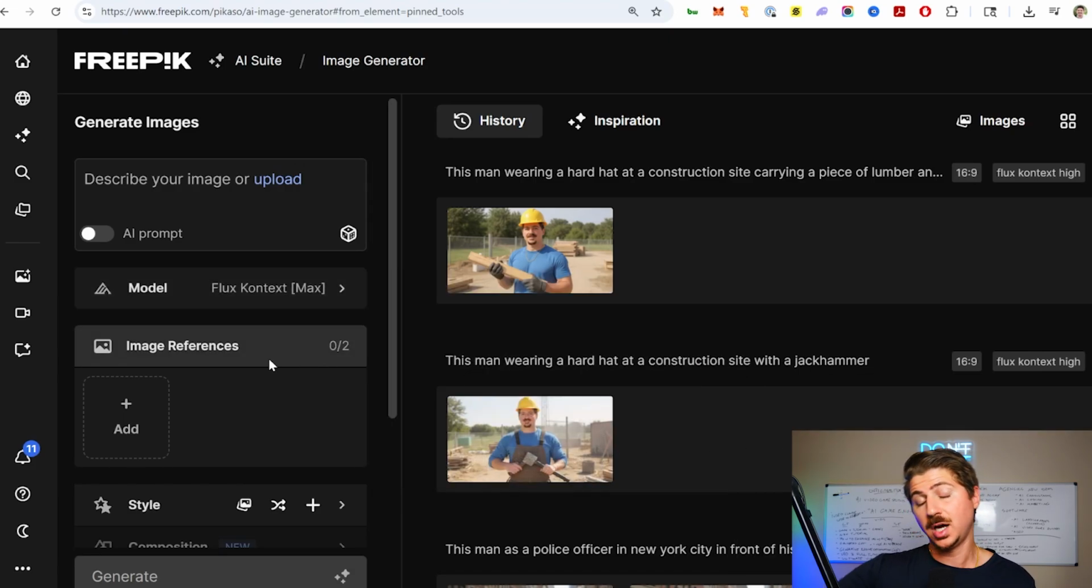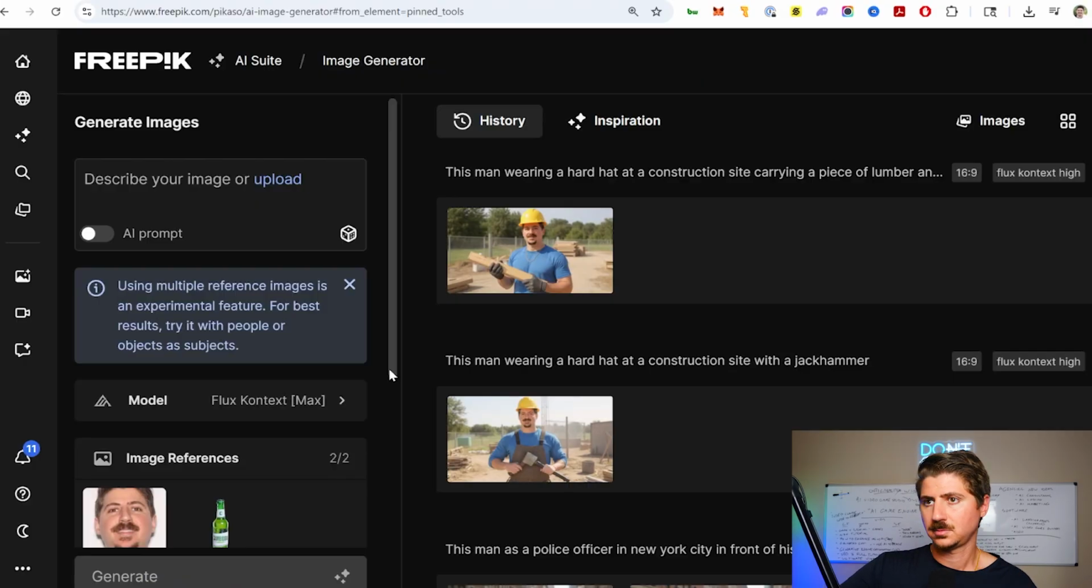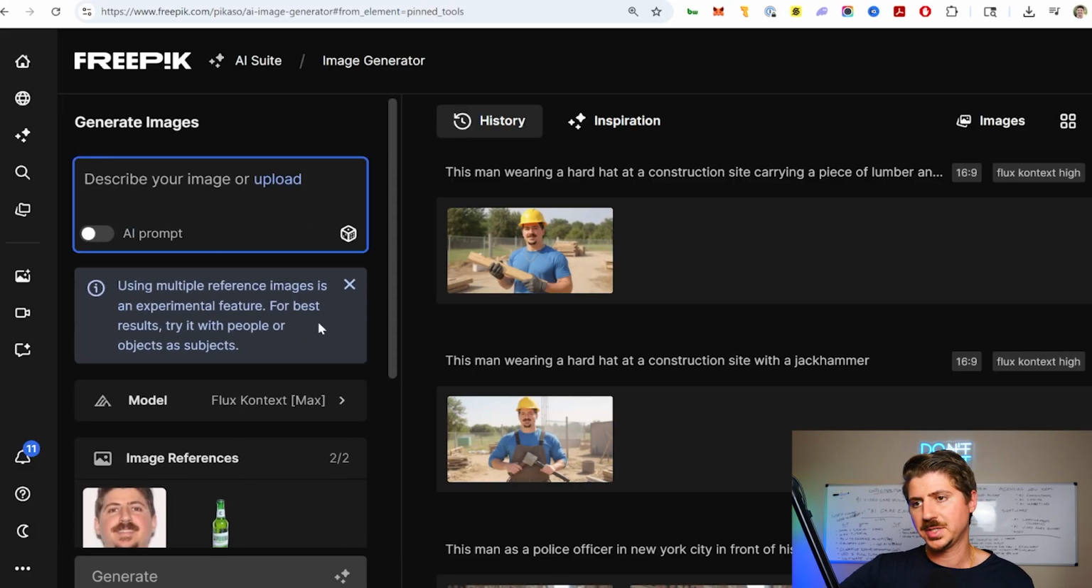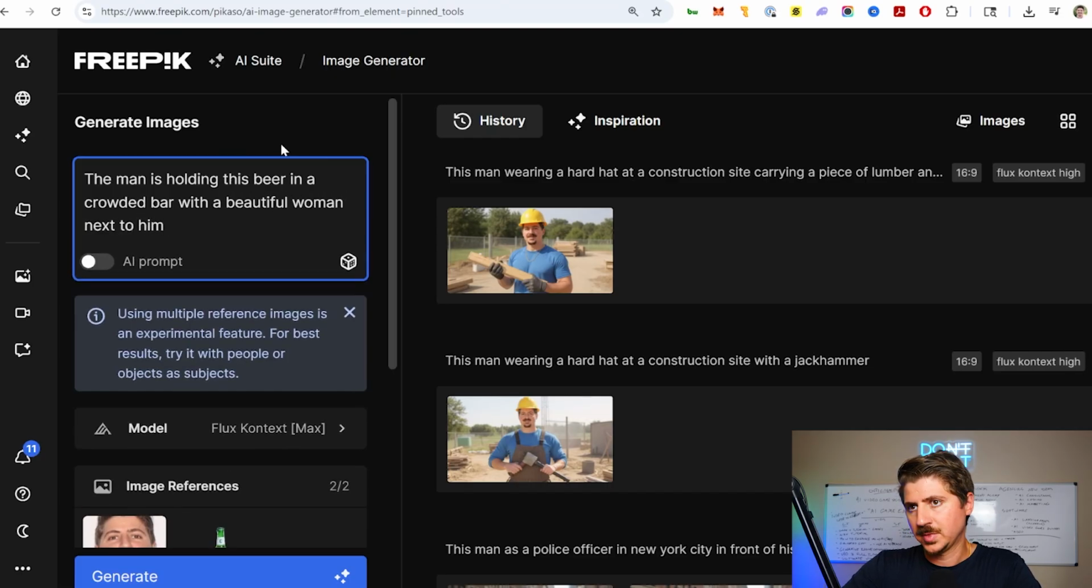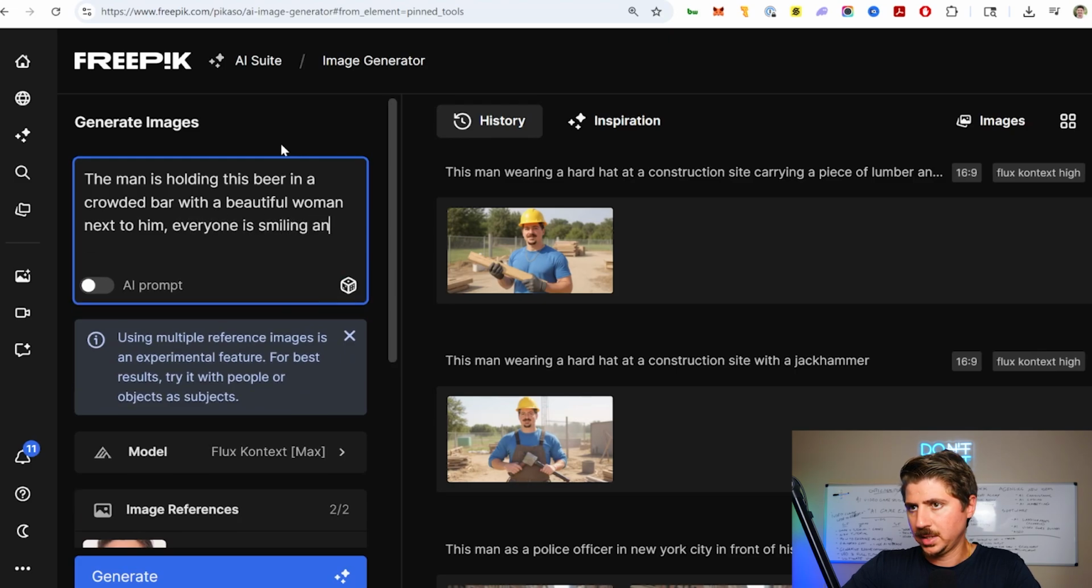Now, what this does is it allows us to use image references. So we can add up to 2 image references and use those for our images. So I'm gonna give you an example. I'm gonna upload a picture of myself. All right, so picture of me, picture of a beer. So I'm just gonna come in here and I'm gonna say, the man is holding this beer in a crowded bar with a beautiful woman next to him. Everyone is smiling and happy.